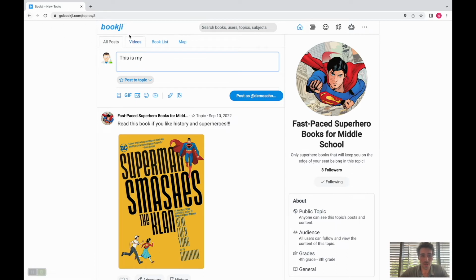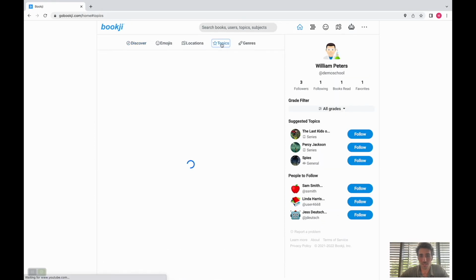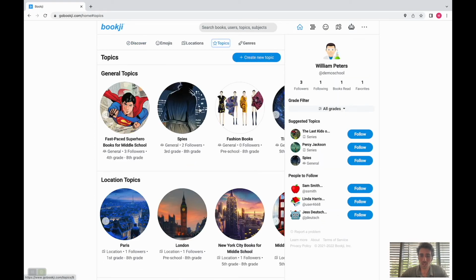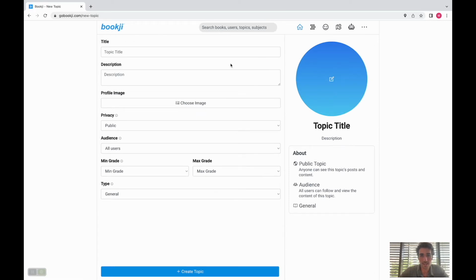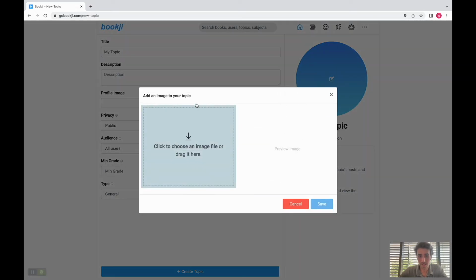What I'll show you now is going back to the home page, into the topics page, and how to create a topic. As an educator, not as a student, you can create your own topics. I can click on this and basically just fill out this form. I can give it my topic name, add a description, and choose a profile image. I can click on this button and add one from my computer.